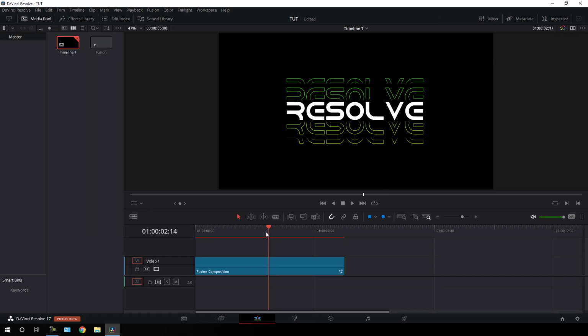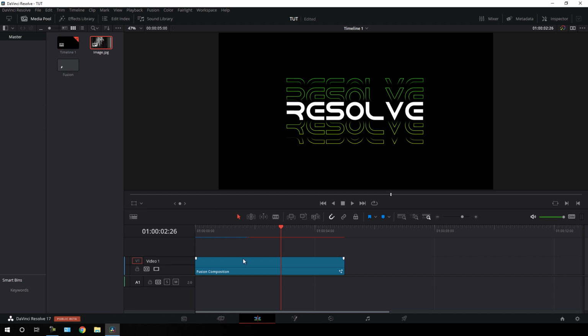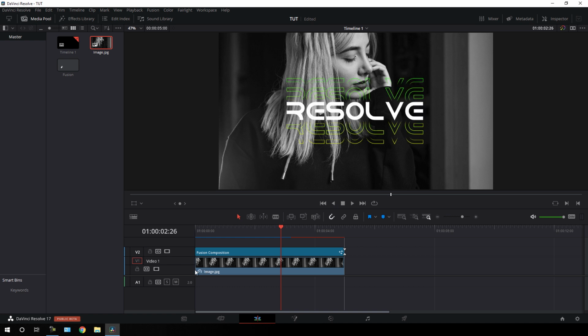And as you can see, it's almost done. You can use this text animation on any background. So let's apply this text on a background. So just go to this media pool, right click on that, click on this import media. I'm going to use this image. Let's drag this fusion composition on this second layer, just like this, and let's import the background below this fusion composition.